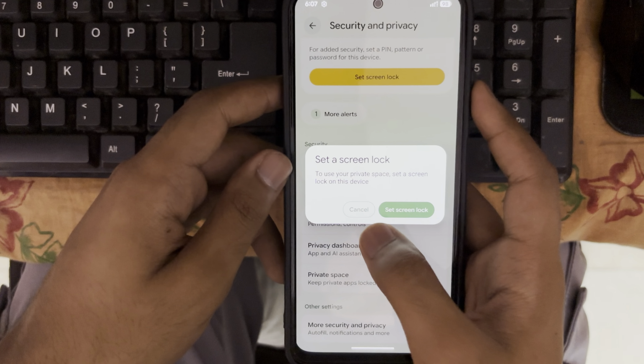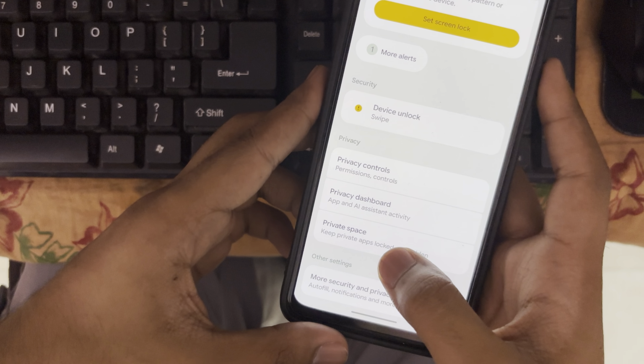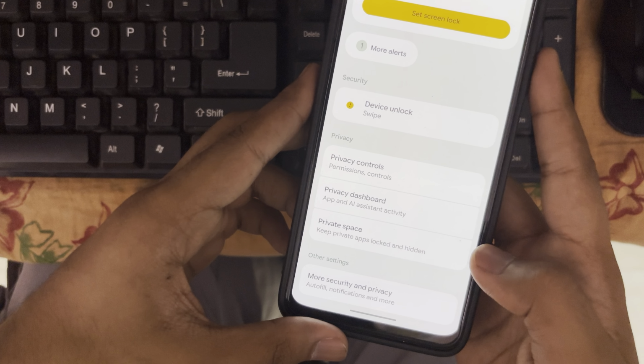This ROM also has a private space feature. You can hide apps and images or videos or any files here. So let's wait for its release.